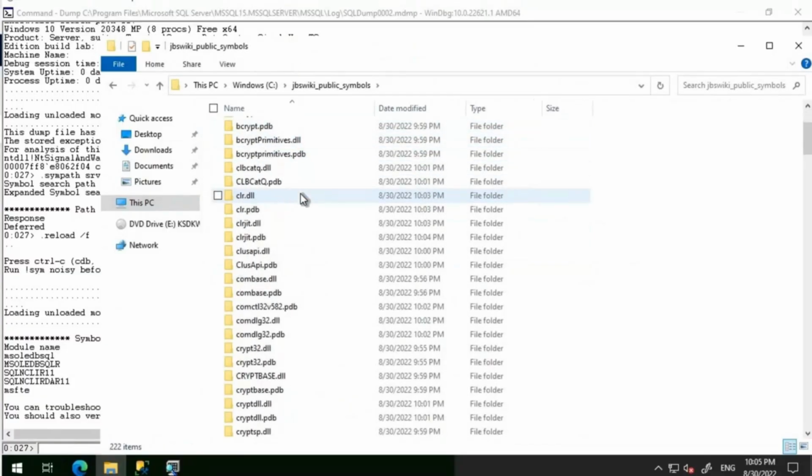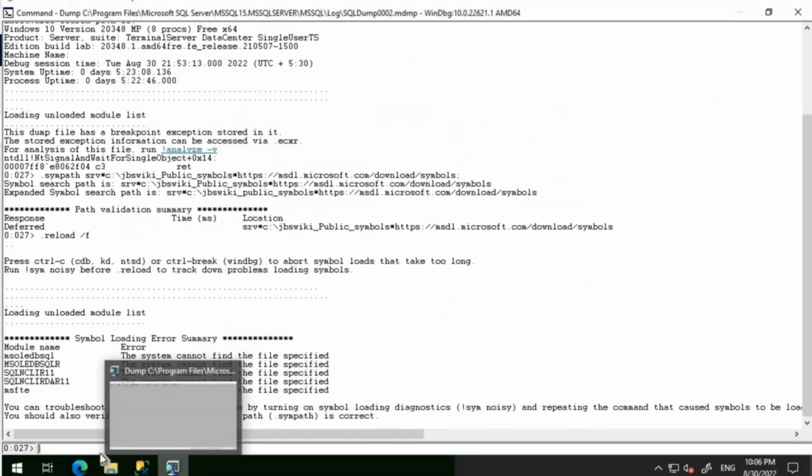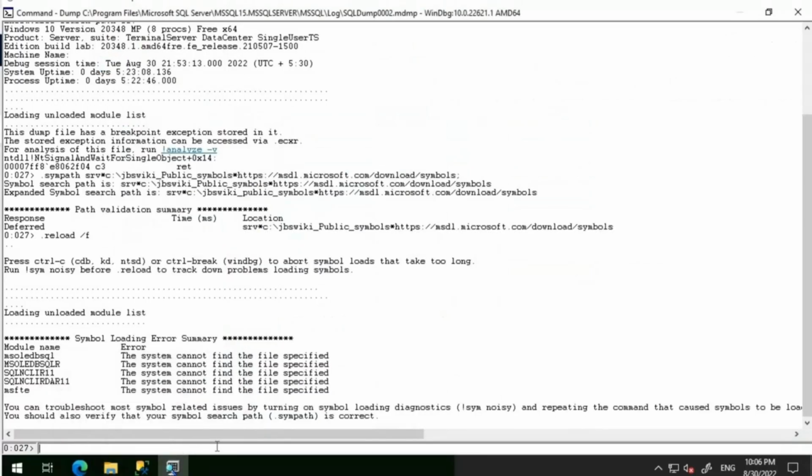If we can see here, all the public symbols required are downloaded here. There are huge symbols that were downloaded, so that's the reason it took a good amount of time. Let's try if the symbols are loaded properly. Let's try the command lmvm SQL Server.